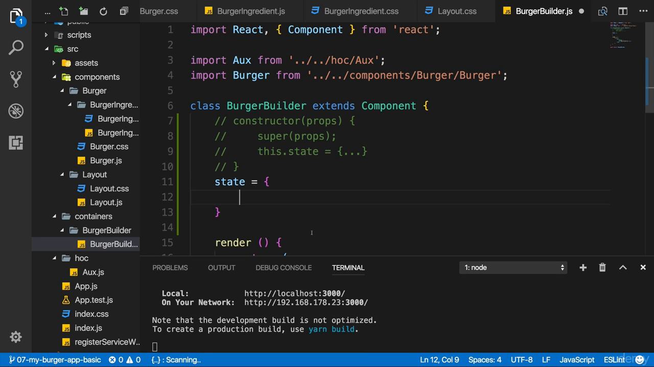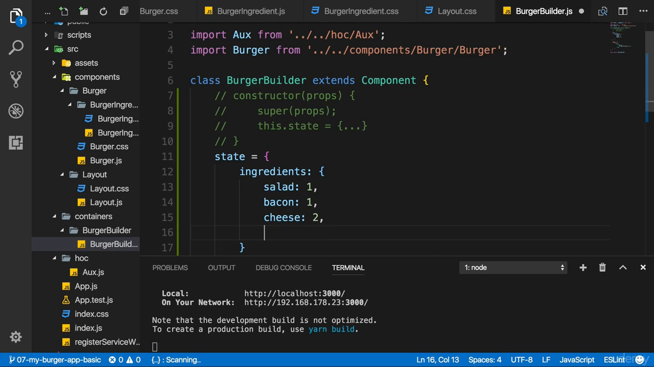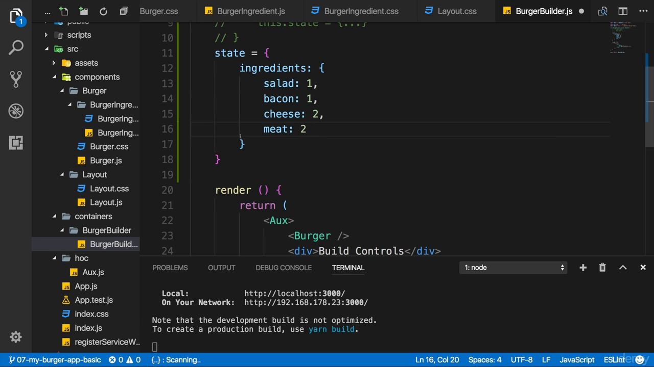Now what should be inside the state? I want to have an ingredients object in there where I have key value pairs where the keys are the names of the ingredients and the values is the amount. So there I will have a salad ingredient, maybe one. I will have a bacon ingredient, maybe also one. I will have a cheese ingredient, maybe two, and a meat ingredient, maybe also two. So really build a big burger. We will later also add more state, like the price, but for now let's go with the burger fundamentals.